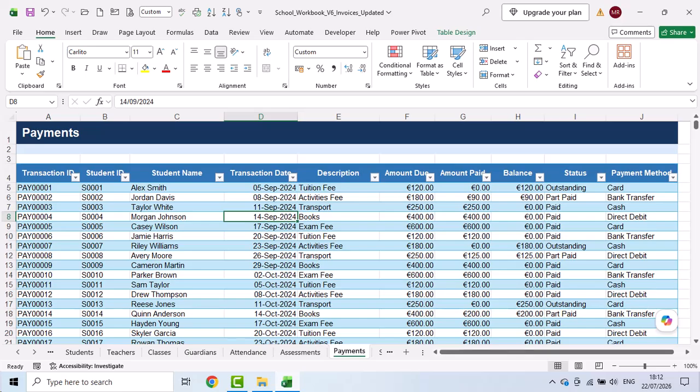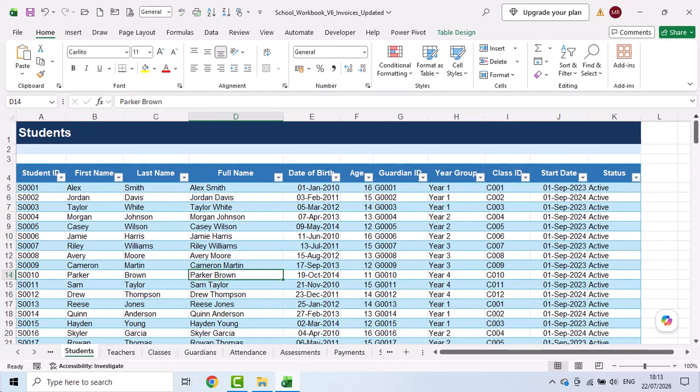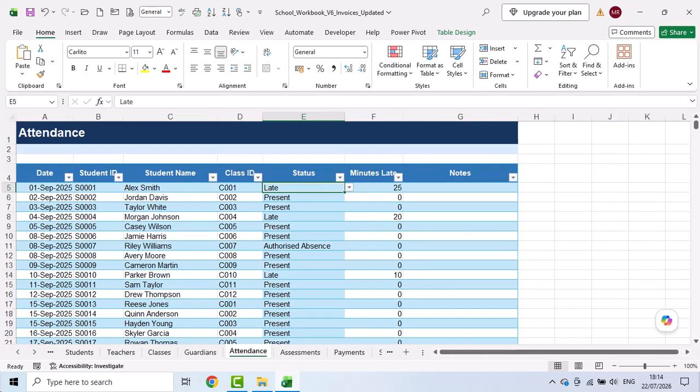For example, student details belong on the student's worksheet, while attendance information belongs on the attendance worksheet. Keeping data separated in this way makes the workbook easier to maintain, reduces duplication, and allows information to be reused throughout the workbook. Then we have worksheets which let users interact with the data.